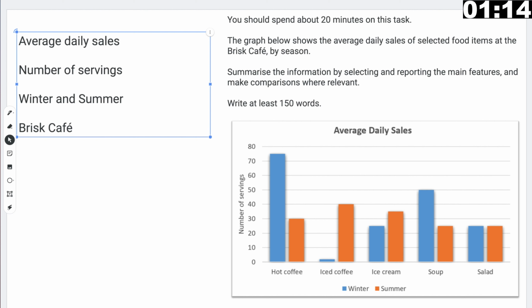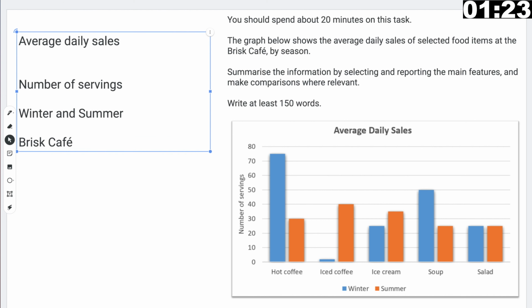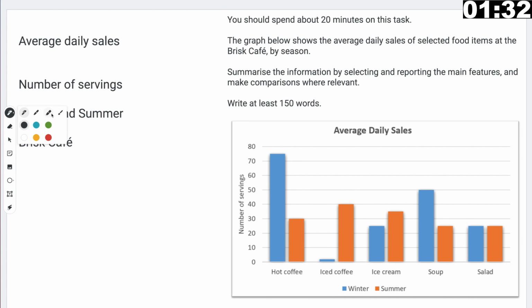Alright, so I'm just starting to make a few notes to help me guide into the introduction and general overview. Average daily sales. Now when it comes down to this type of vocabulary, let me get my highlighter out. And here I want to start looking at trying to adjust the vocabulary here. We got food items and we got by season. So we can start to make the language a bit more informative, a bit more different to the language within the question itself.